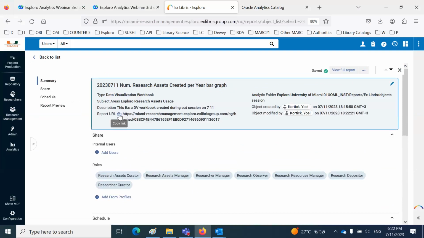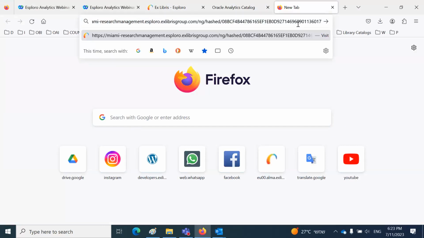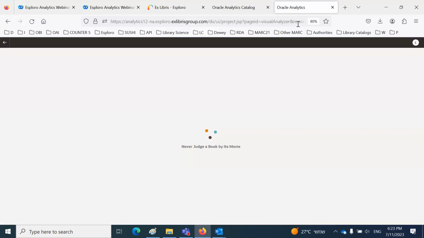Also, up here, we have a report URL. Let's talk about that for a moment. I'm going to click it here. This report URL, I clicked it to copy it, is a hard-coded link to either the data visualization workbook or the analytics analysis. And it will work only if a user is logged into Esploro and puts in the URL, which I just did there, and the user has at least one of the roles which are defined in the analytics object. So it's very safe.